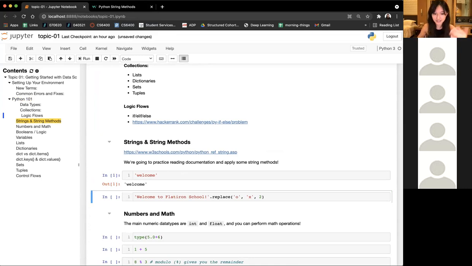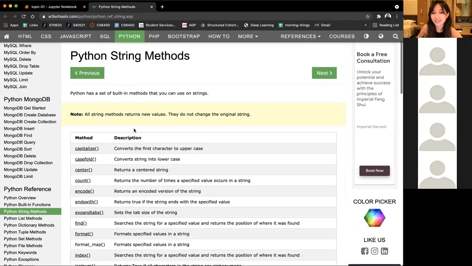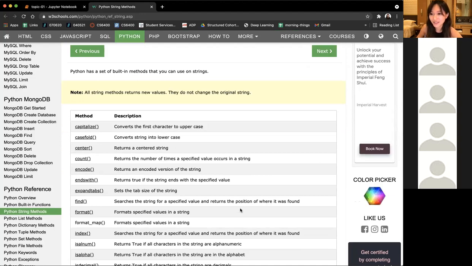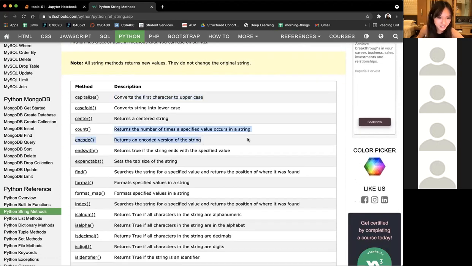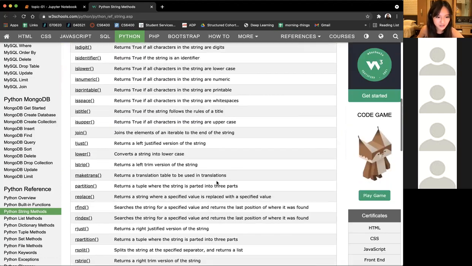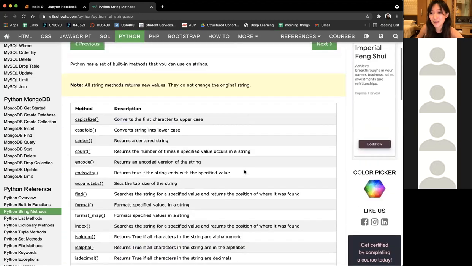Strings, and the other Python data types we'll talk about in a little bit, have a lot of methods. I opened up this tab to show you all how many different methods are built into Python just to work on strings. Here you can see we have capitalize, we have count. Replace is one that I have in the notebook in a little bit. Lower turns everything to lowercase. There are so many methods.